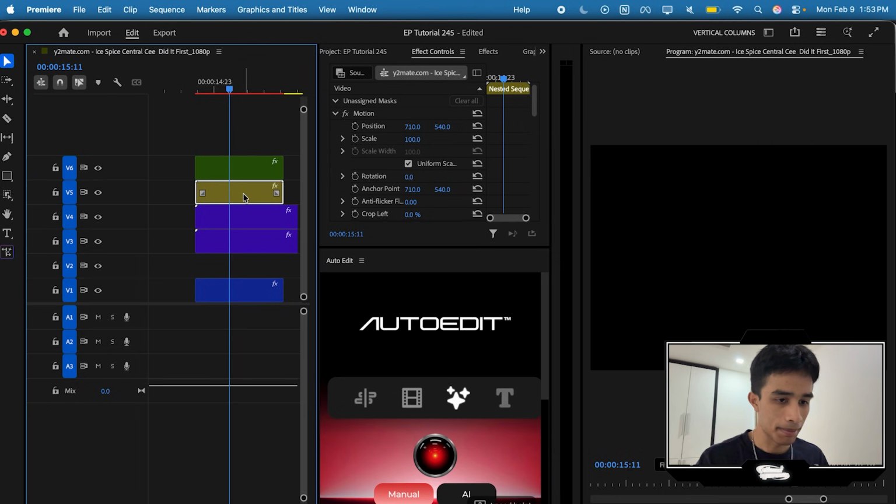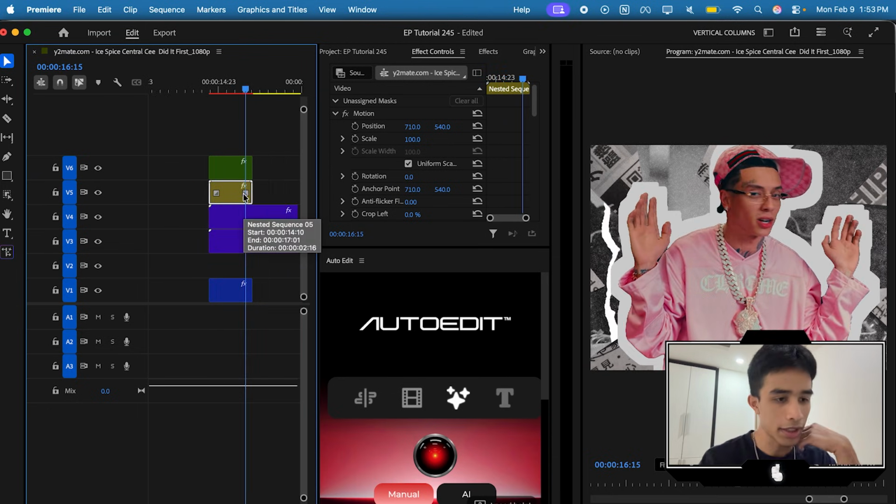We got some paper rip edge textures. It's just looking really crazy.